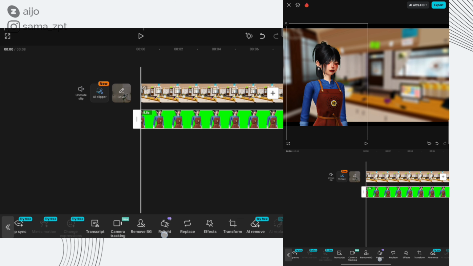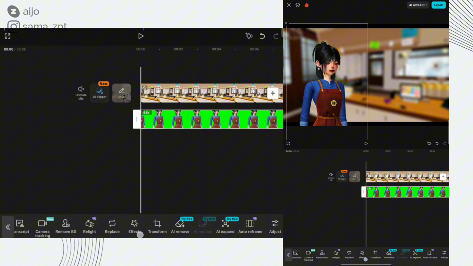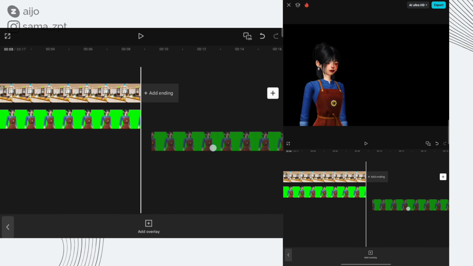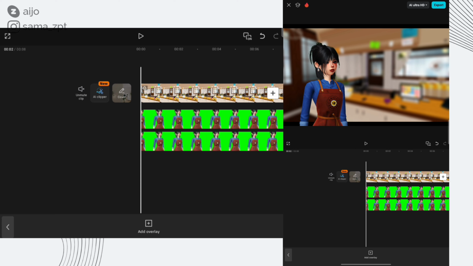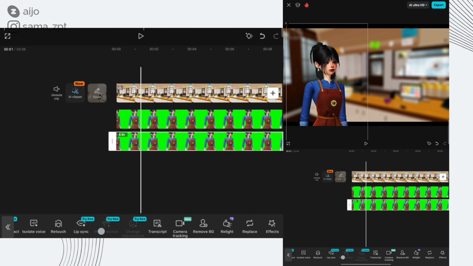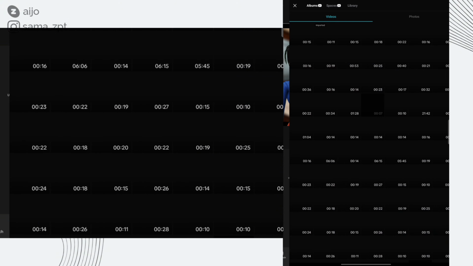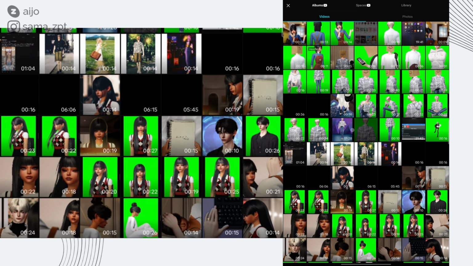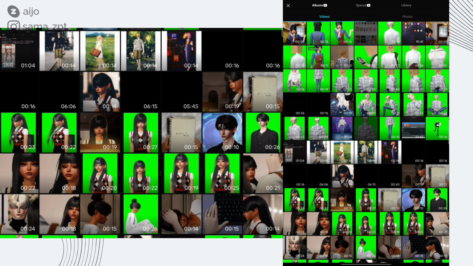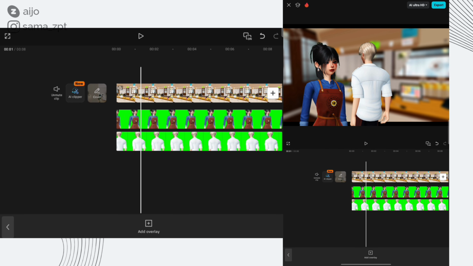So what I'm going to do is add my second character, and what I like to do is duplicate my first character layer that I've already done from the first video, and then I'll move that underneath the first layer, and then I'm going to just replace the character layer with the new video that I have of my second character, and that will keep all the settings that I've already done from the first character, so I don't have to recolor anything over again.